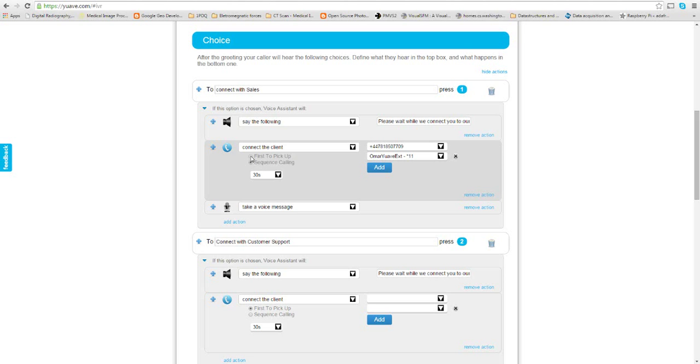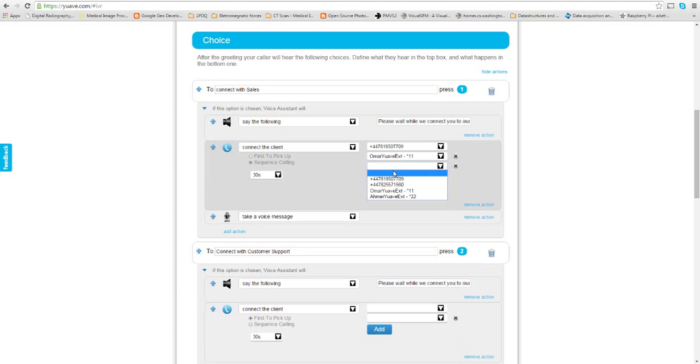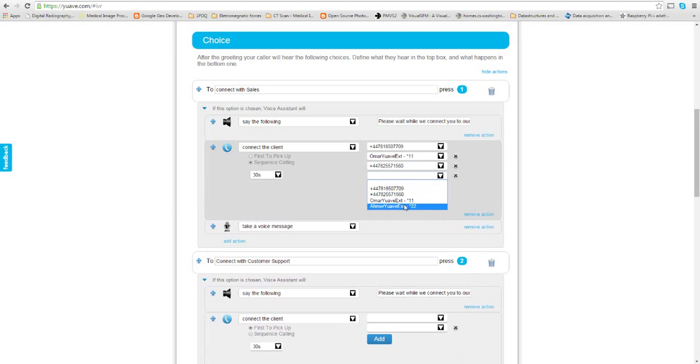You can also choose how the calls will be received. First to pick up means that the call will go to both these numbers, and whoever picks up first, the call will be connected to that. Sequence calling means that it will go to the number on the top first. If that doesn't pick up, it will go to the next number specified here. So you can add more numbers over here. I can add, let's say, a few more options.